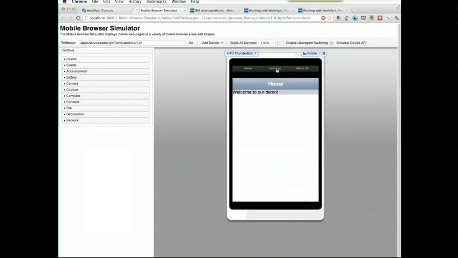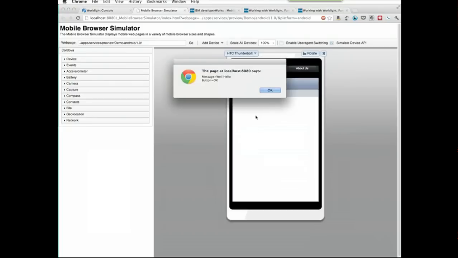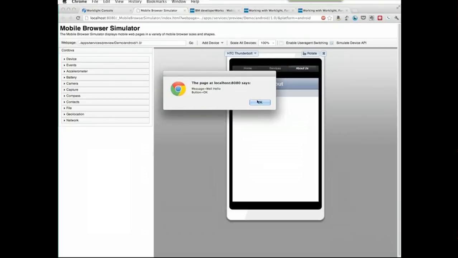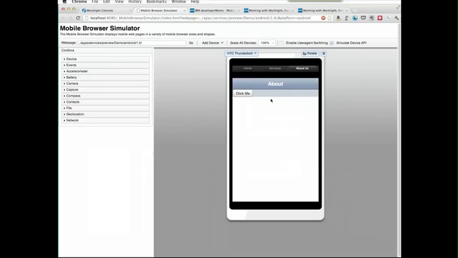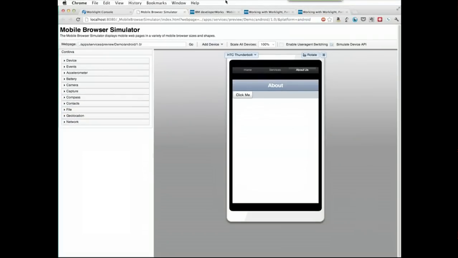This brings up our simulator. If we go to the About Us page, now I have a Click Me. This is the browser version of it, but it actually did an Android level call to say I want to pop up a notification to that end user. So that's actually talking to that native device. It's not so easy to do anything here, but I could have loaded the camera or other capabilities there to test it and demonstrate it.